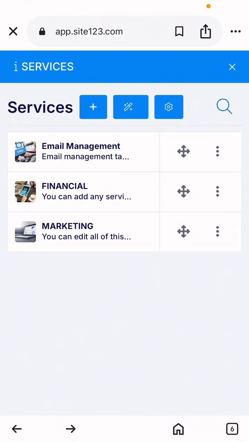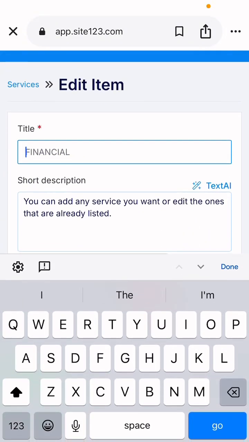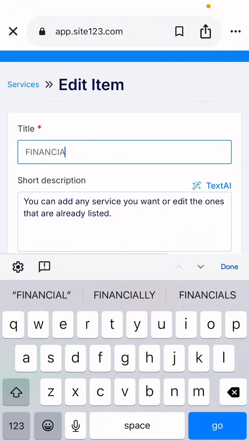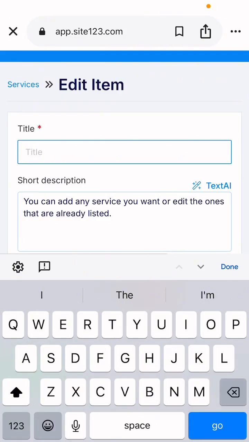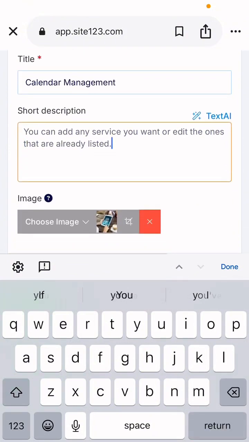So here I want to just change this one, the second one. Click on edit. This time around it's going to be calendar management. So just list all your services. So for your description, I'm going to say scheduling and rescheduling.